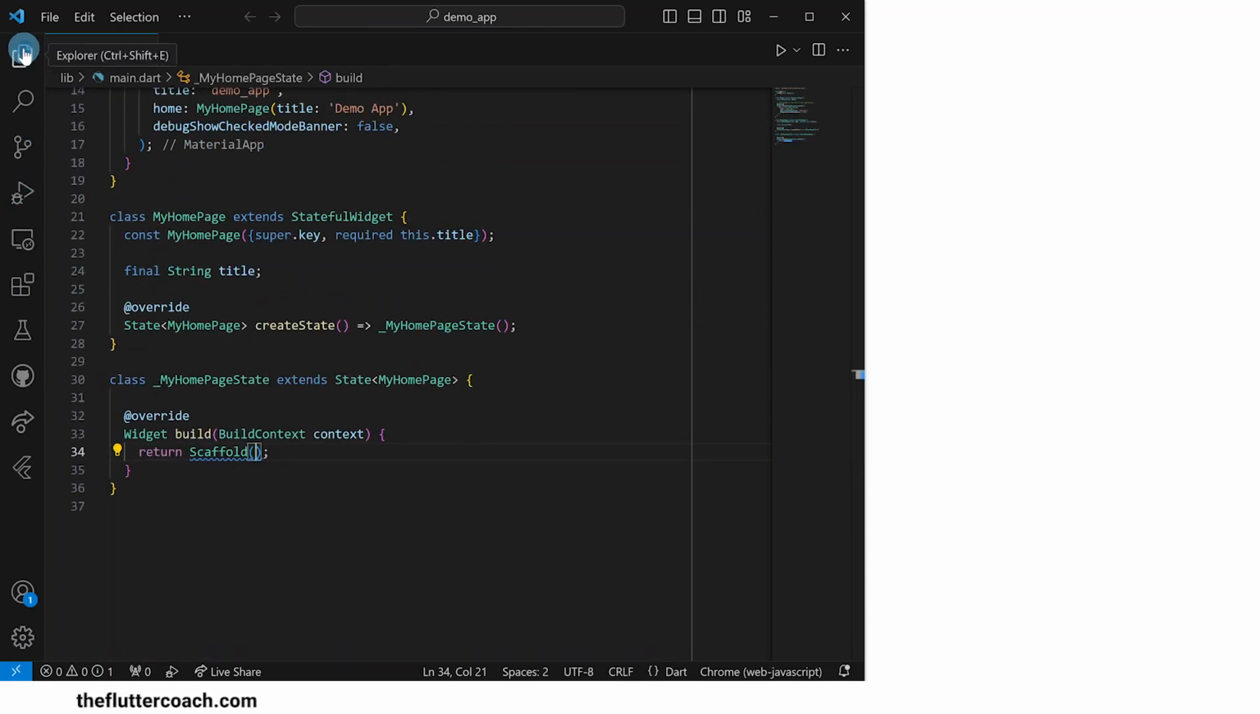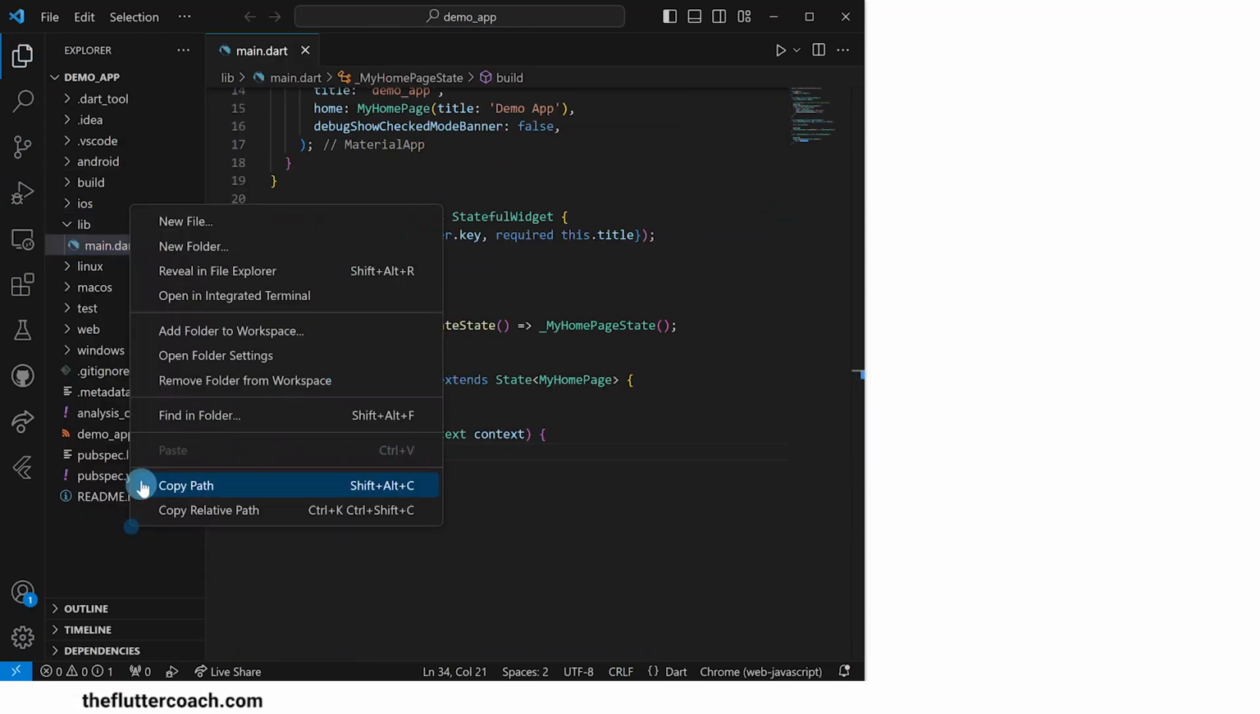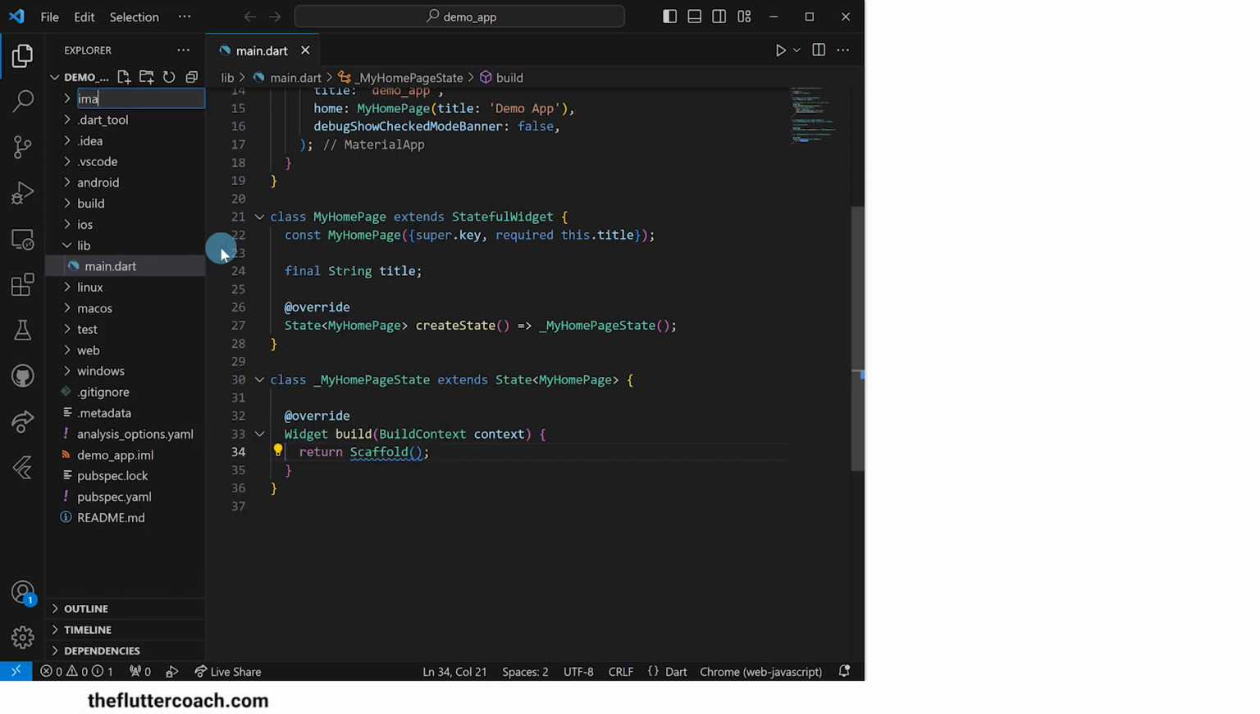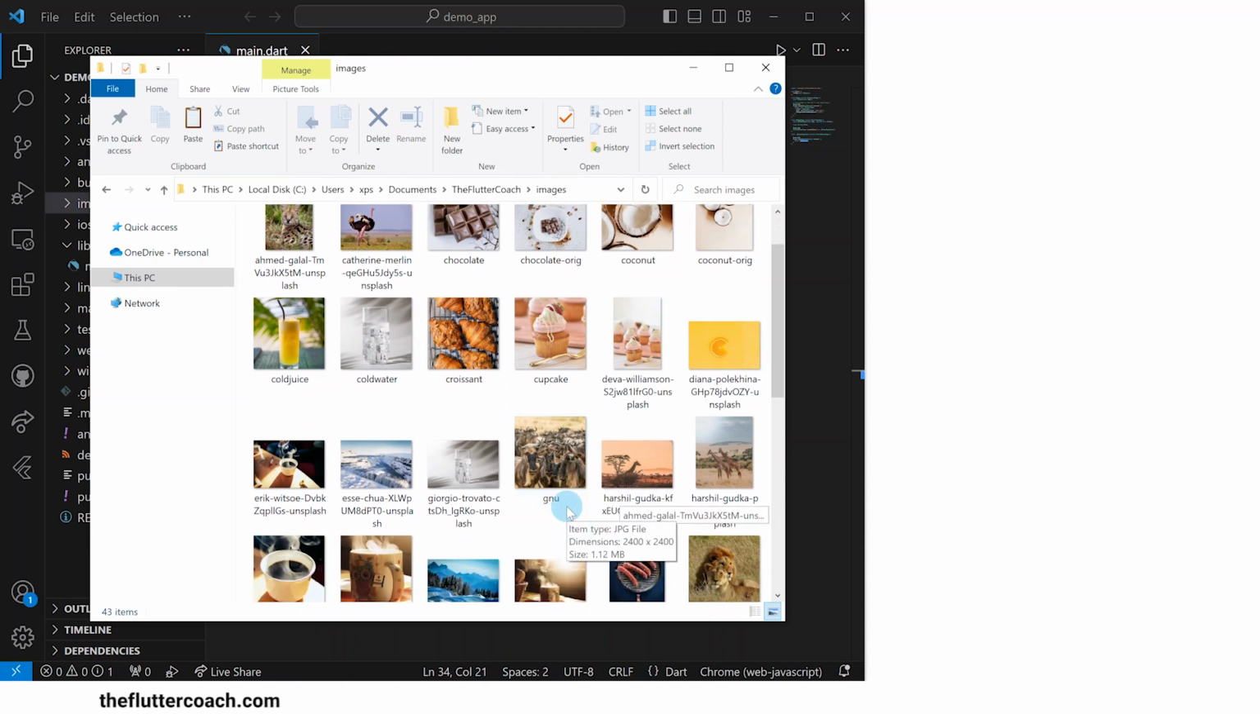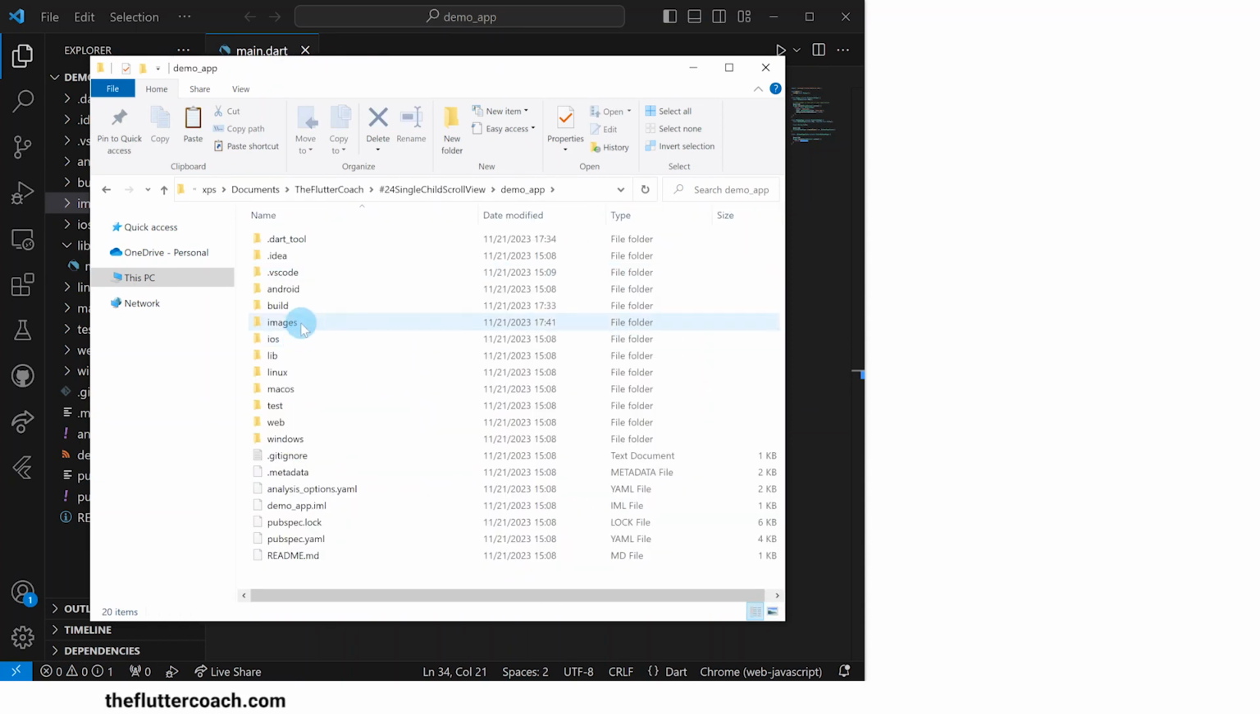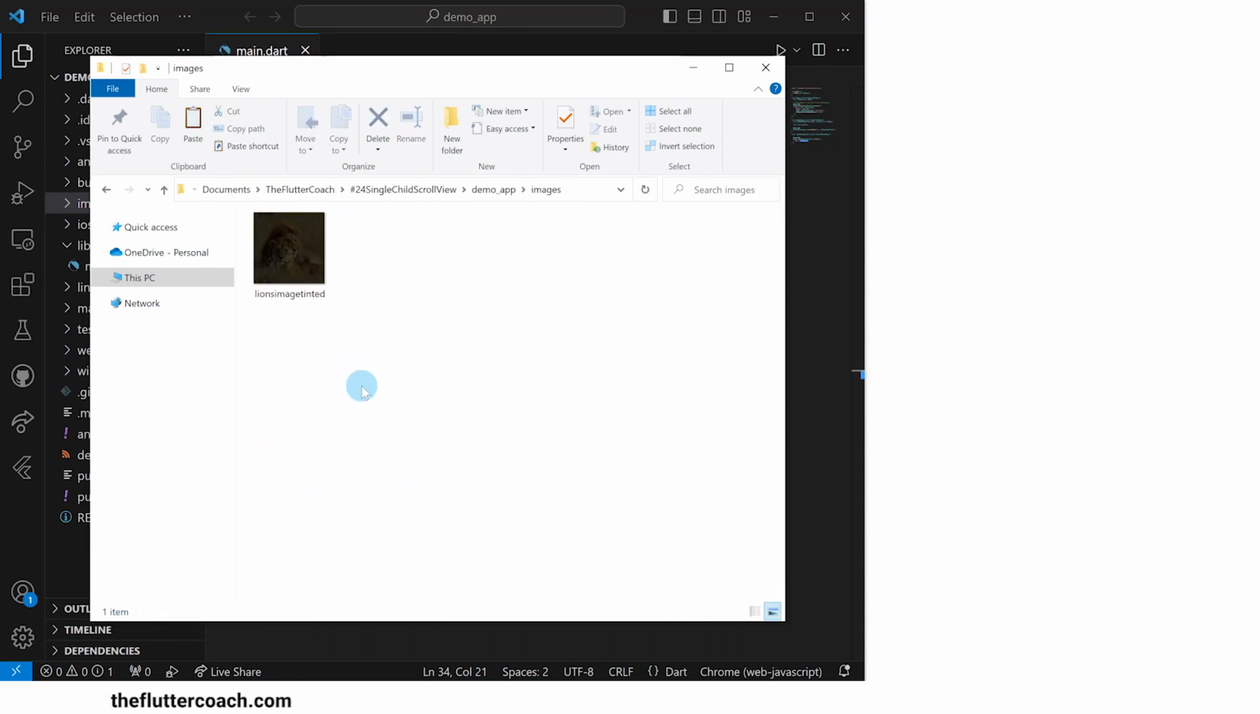Next, we will create a new folder in this project called images, where we're going to put the image that we are going to use as the background of our homepage. We will open up this folder in the File Explorer, copy the image we need from our selection of images and paste it in this new folder.